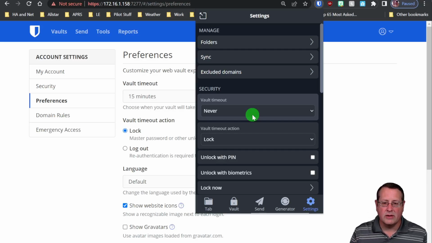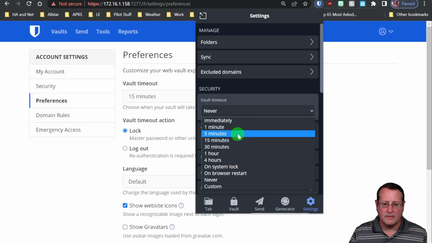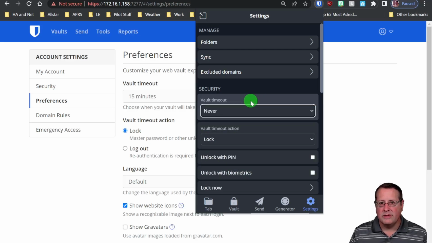If you do not have physical control of the device where your browser is running all the time, I would set this to on system lock, on browser restart, or whenever these other options are. That way you're not leaving it unsecured all the time. Never is not a good setting. I use it because I know specifically where this computer sits, which is here. So keep that in consideration. It does not default to never, by the way. I don't remember what it defaults to, but it's not never.